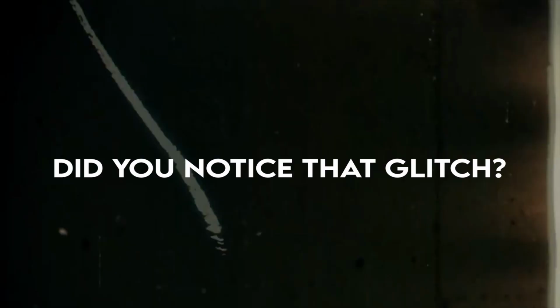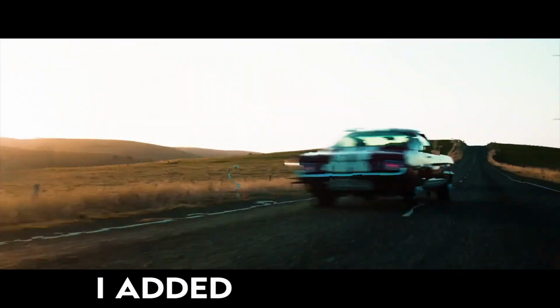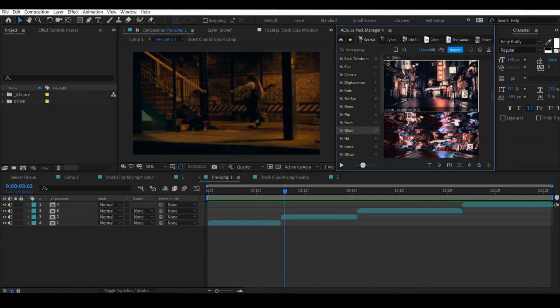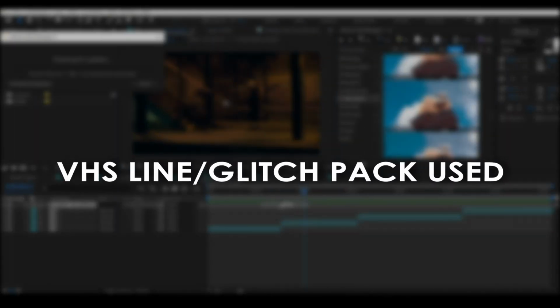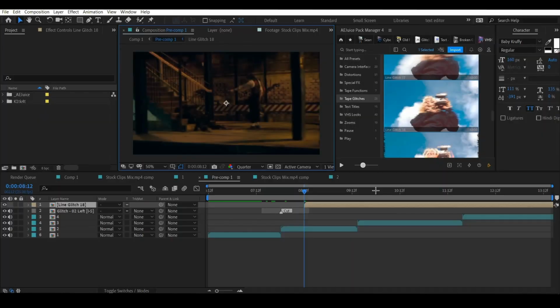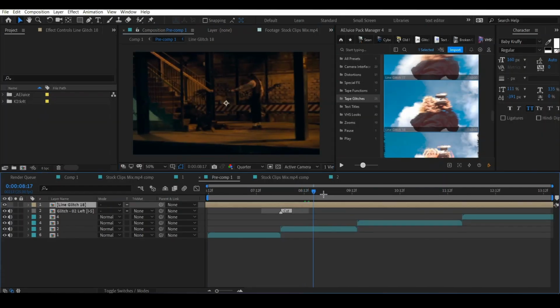Did you notice that glitch right now? Or the glitches that I added in the video? Well, guess what? These all too were a part of the pack. The adding process is the same. I'll also add a line glitch from the VHS pack which also comes along with the main pack. So, after adding both of them, this is what we get.